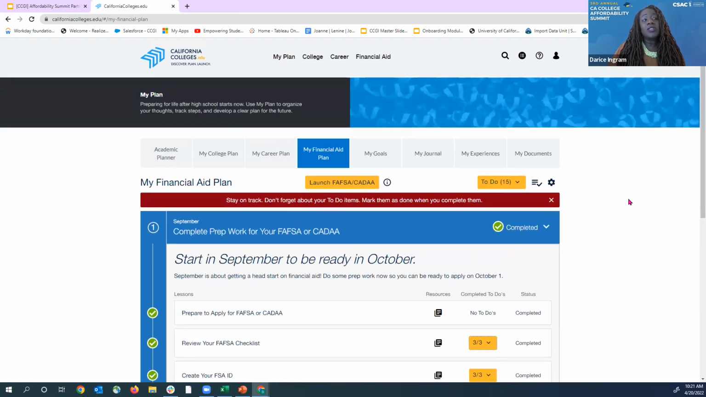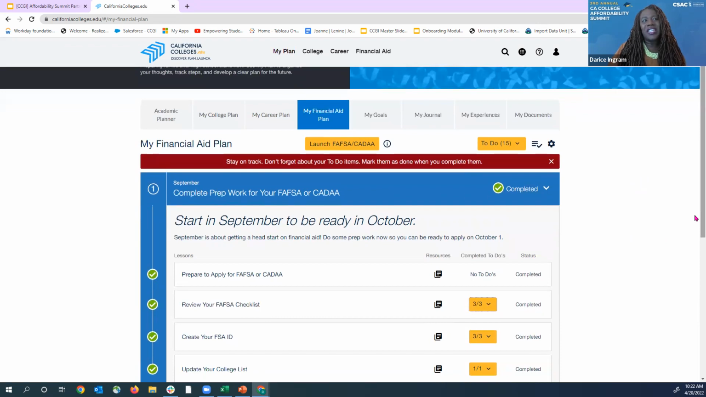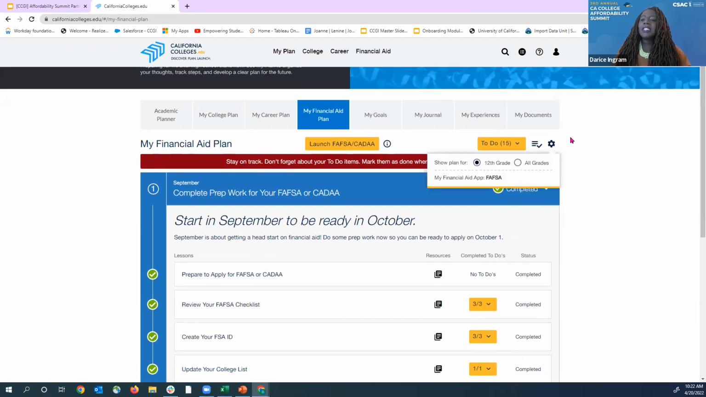As we go into other sections of the financial aid lessons, I wanted to go into the gear icon. This is especially important and helpful for students that have been working on financial aid lessons, maybe from the 6th grade or starting in the 9th grade. If you wanted to see all of the lessons that a student has completed or participated in, they could click all grades and see all of the lessons that they have completed.